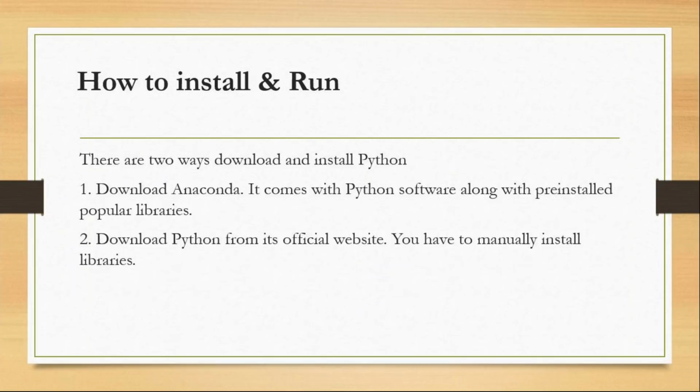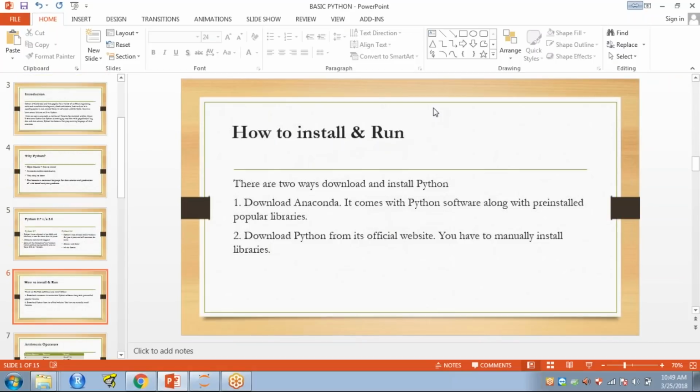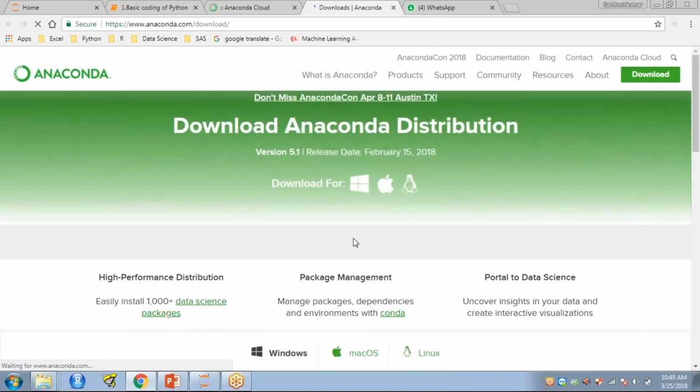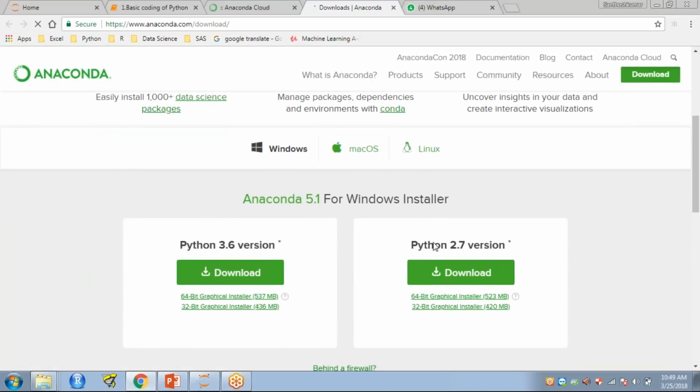The main thing is how to install and run the software. How to download Python? If you go to Google, there are different platforms to use Python: one is Anaconda, one is IDLE, and one is Jupyter Notebook, different platforms to write Python code. If you click on Anaconda, you will get the link. There are different versions you can see there, Python 3.6 and Python 2.7. As I told you, Python 3.6 is the newer one, so you can download it.